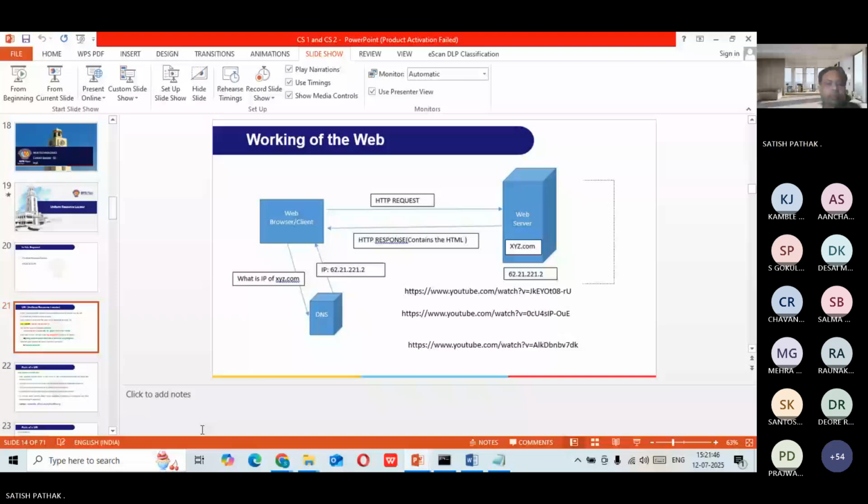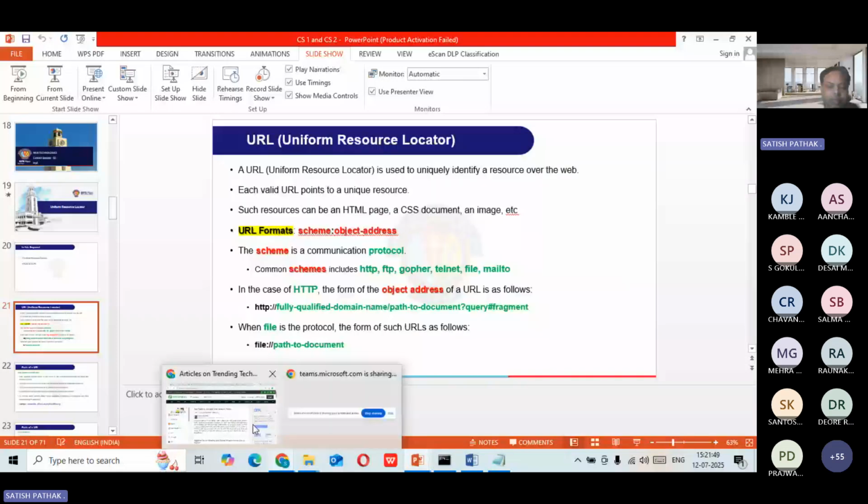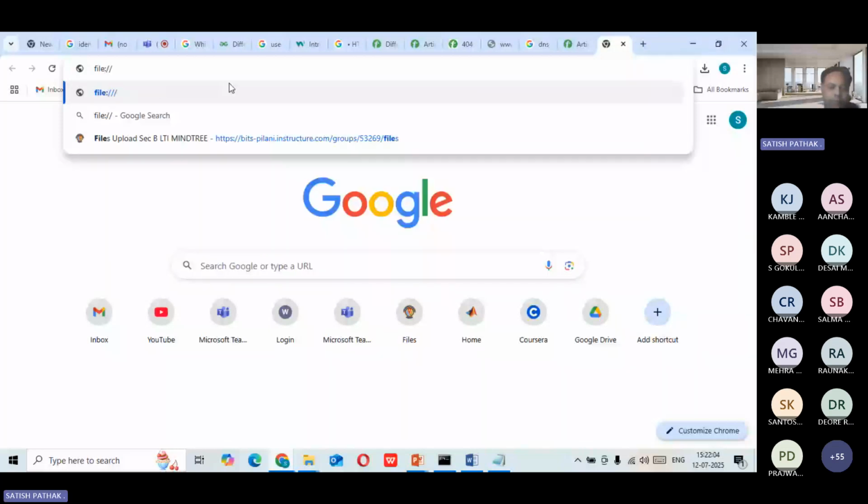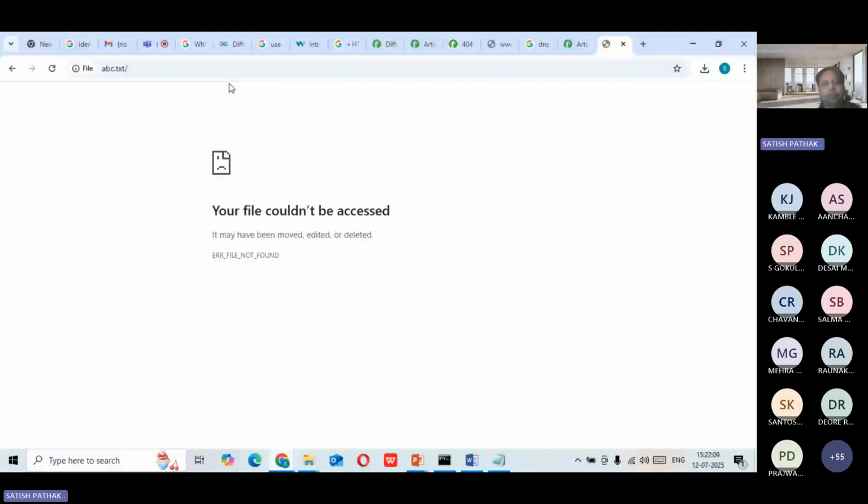Just a minute, let's see whether it helps us reach it. Trying to share this abc.txt. Let's see this. Your file is again saying error, file not found. It clearly says it might have been moved, edited, or deleted, but error, file not found. It clearly mentions that you're trying to locate a file. I know what you're trying to do, but the file is not found.